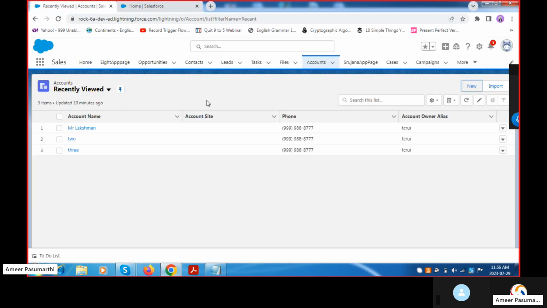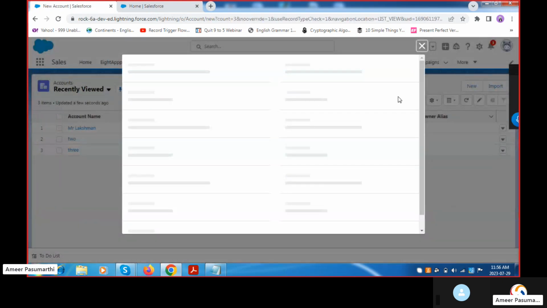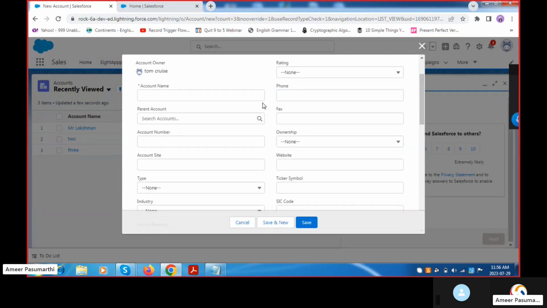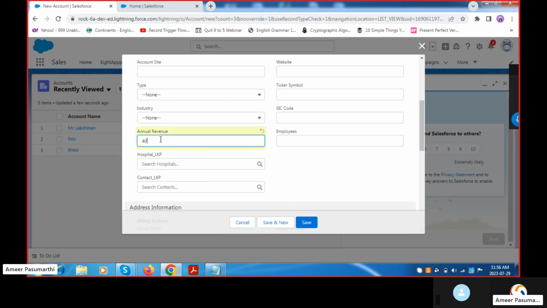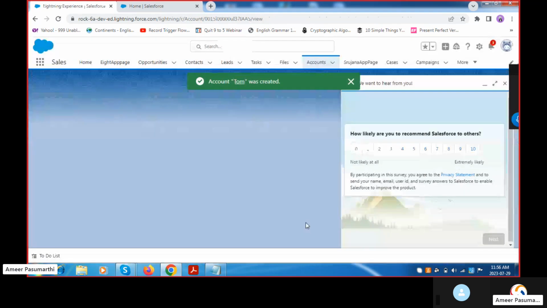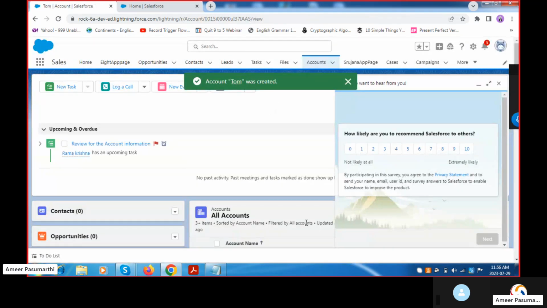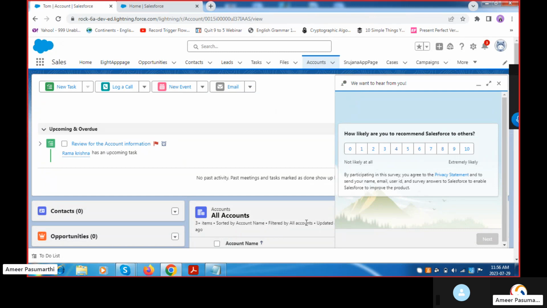When we go to any object, say the account object, and click the new button, I'm writing the name as Storm here, and the annual revenue as 40,000. Click on save. See, it automatically saved. But when they save less than 50,000, they should automatically get an error: the record will not be saved until they enter greater than 50,000. Okay, so this is the scenario.